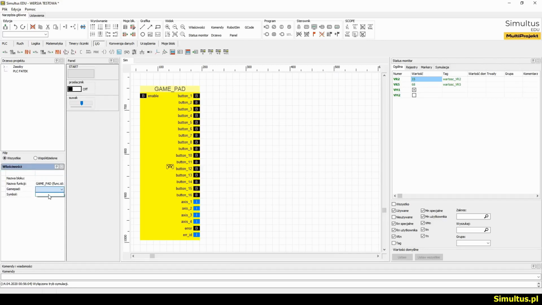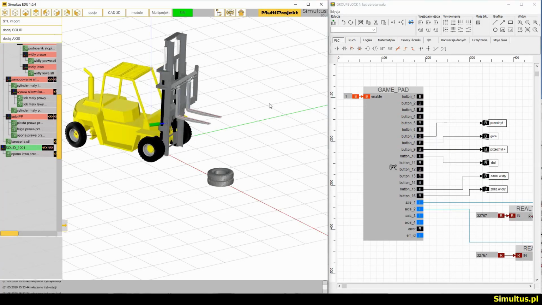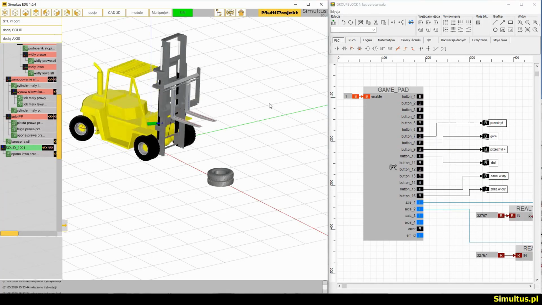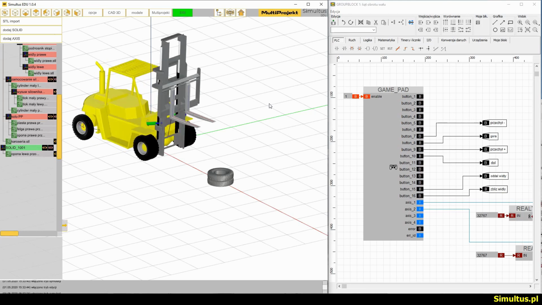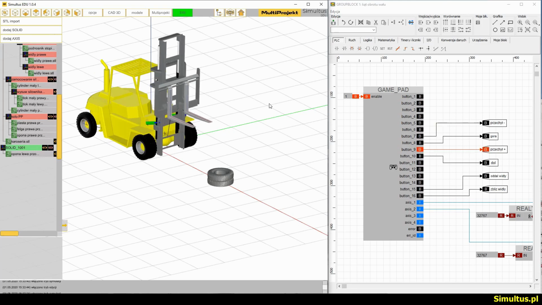There is no pad connected to the computer at this moment, so the device's name is not displayed on the list. Several pads can be used in the project simultaneously. In the example shown, one pad was used, where the joystick is used to control the movement of the forklift, and the buttons are used to control the movement of its forks.